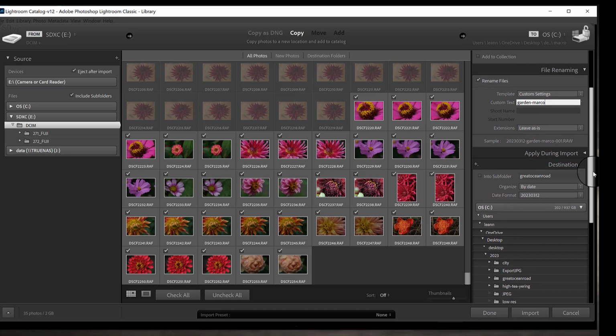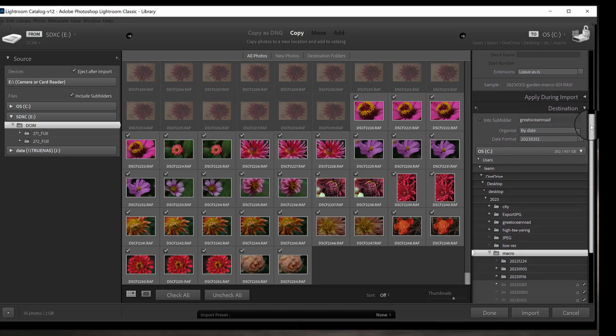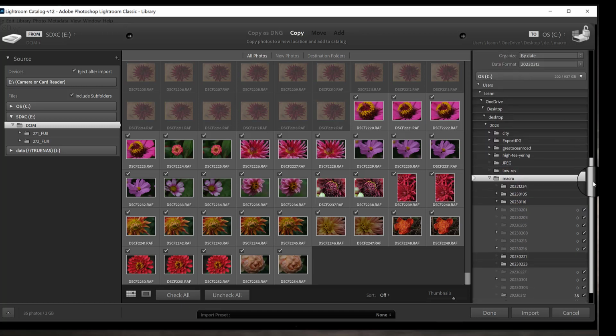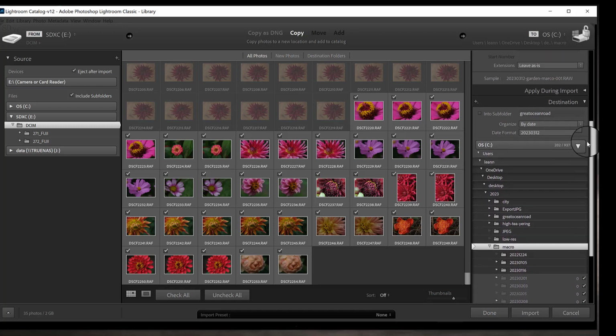So one thing that a lot of people say to me is they don't like to use Lightroom to import their photos because then they've got no say over where their photos go. That's not true. You can decide absolutely where your photos will go. So if we go down to this section here, you can see I think Lightroom will just put everything in pictures or something like that.